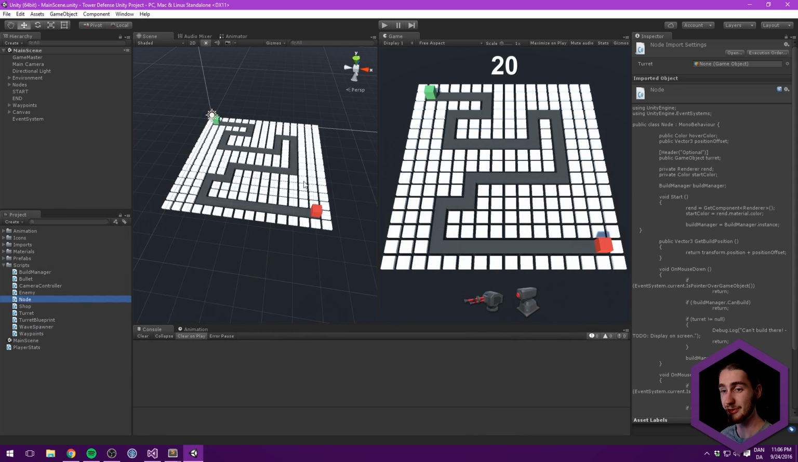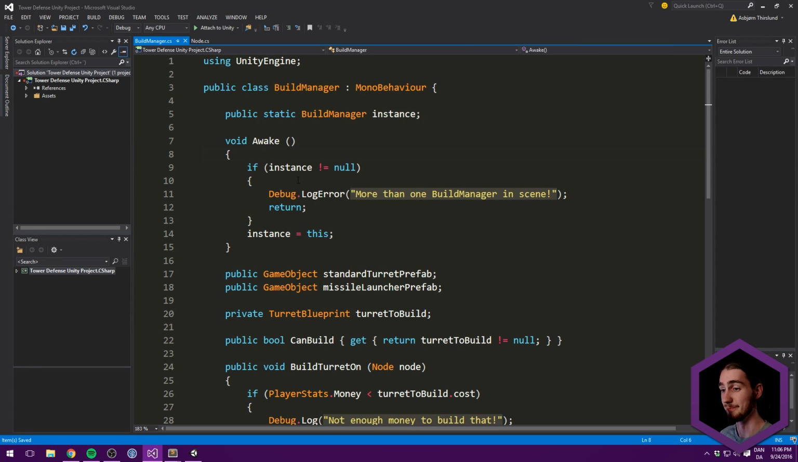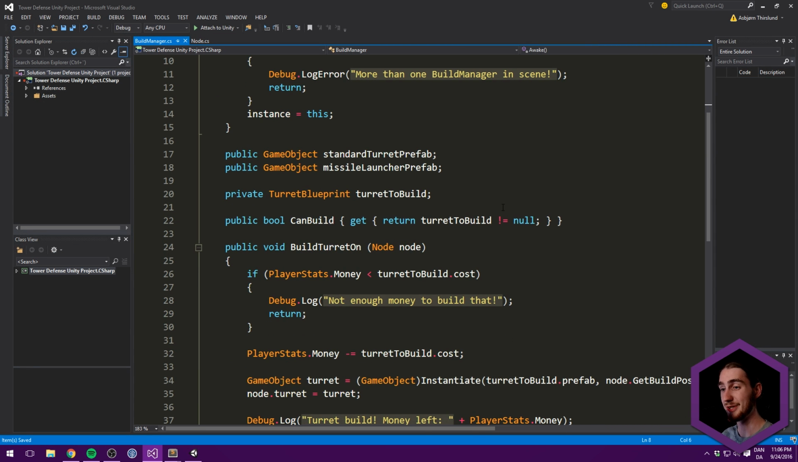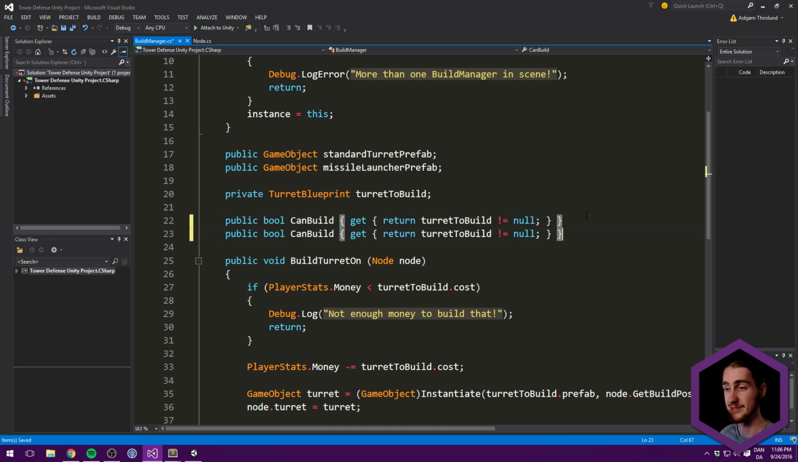So let's find our BuildManager again under scripts and open that up as well. And you can see here that we've already created a property called CanBuild. Let's just create another property called HasMoney. And it's simply a Boolean check here. So let's just duplicate that and rename this to HasMoney. And instead of returning whether or not we have something to build, let's return whether or not PlayerStats.Money is greater than or equal to the turretToBuild's cost. There we go. So if we don't have enough money, this is going to return false. And if we do have enough money or more money, it's going to return true.